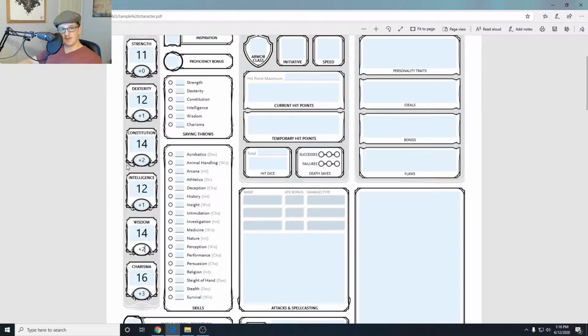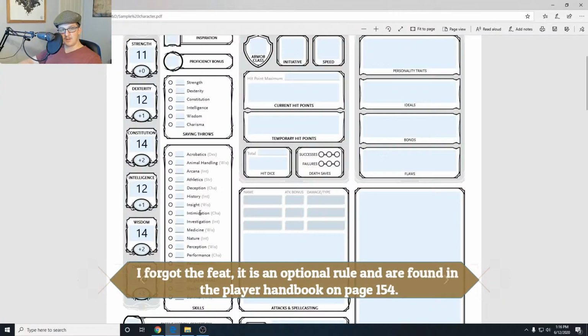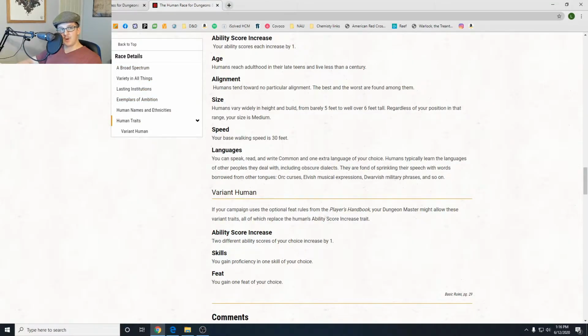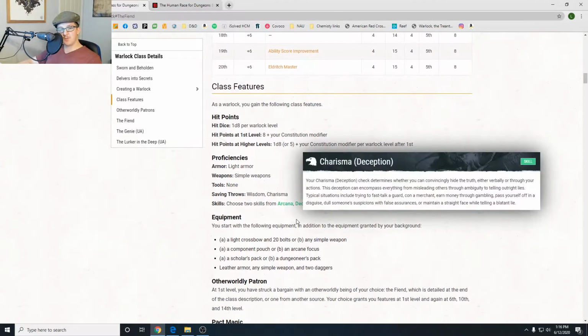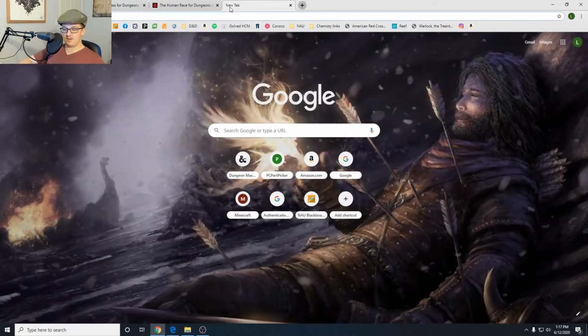So now that we got this all situated, we can proceed to go back to our human race. We get 1 proficiency in 1 skill of your choice, and we get to choose 1 feat. We'll get back to the feat after we do the skill. So once we get into this part, we could pick any skill that we want. However, I like to go back to our class and make sure that we're not picking a skill that we could get from our class instead, or from our background. So let's pull up our background as well.